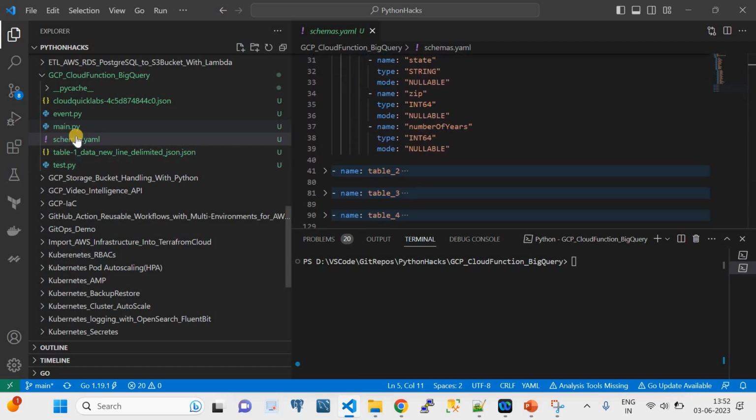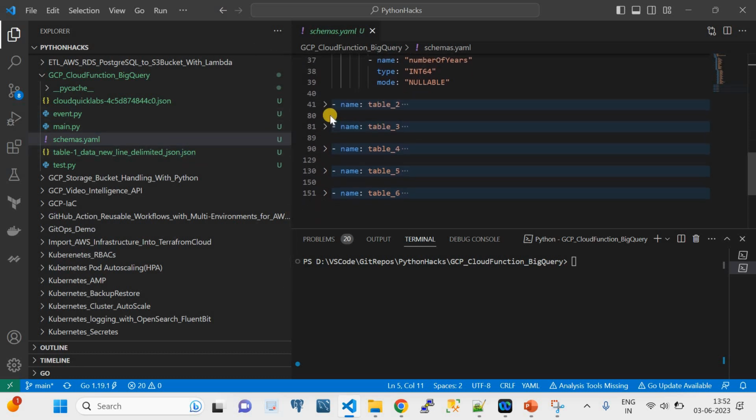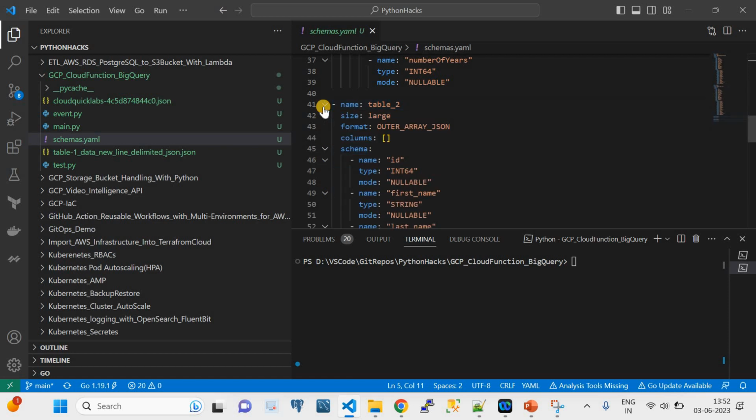So this main.py file is going to read this file and create the table schema according to that, and that table will be used to upload the data present in the bucket. Similarly, I have declared a couple of other tables with different schemas, that is, the schemas required to upload files of this kind of type.